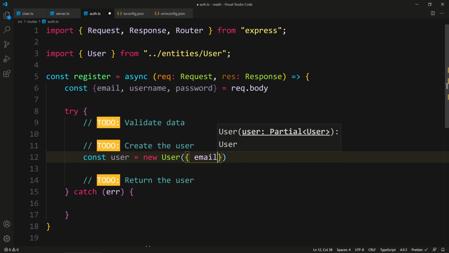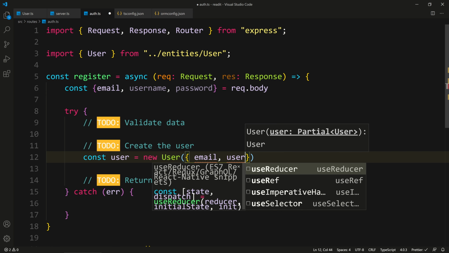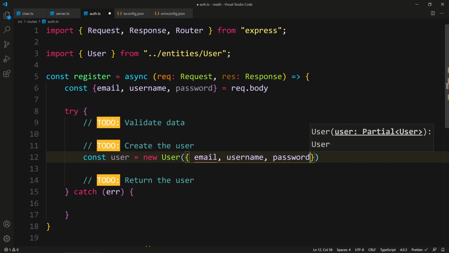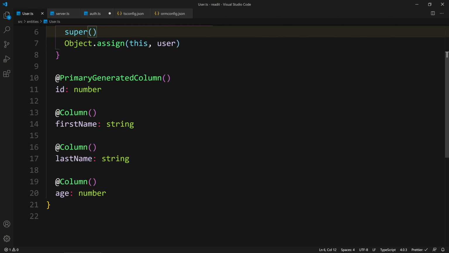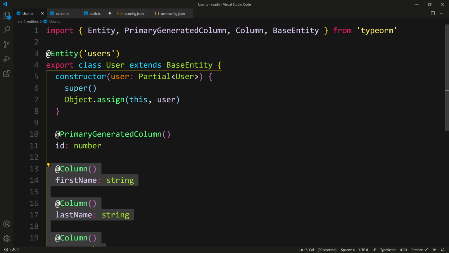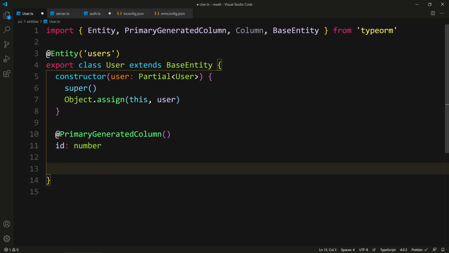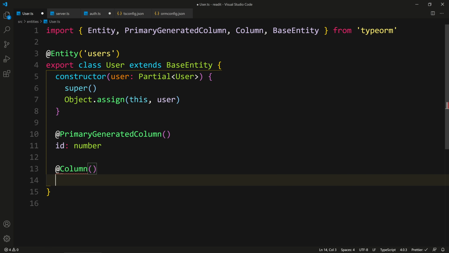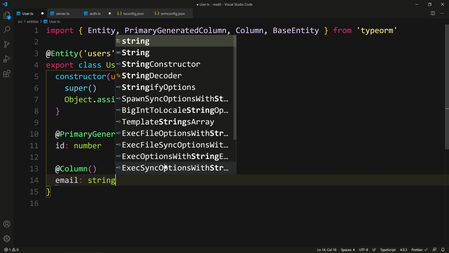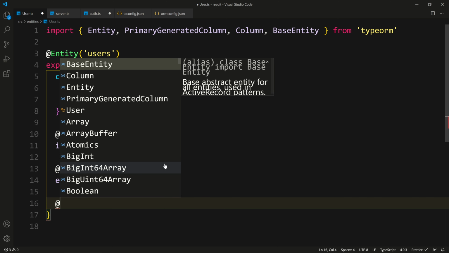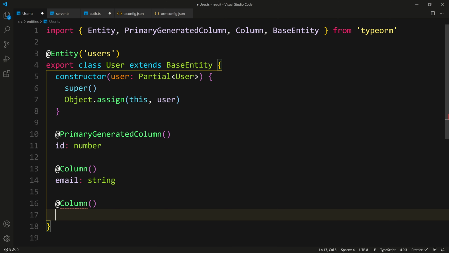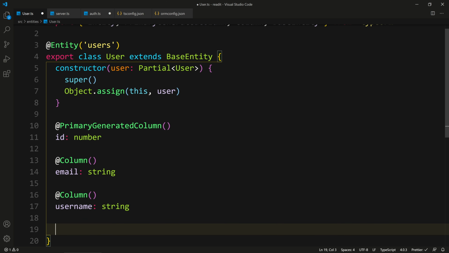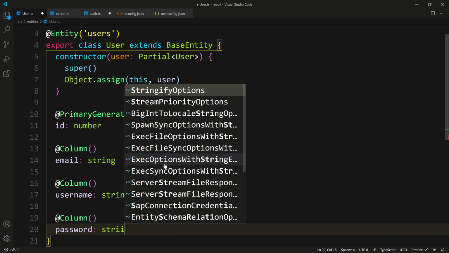So here we can just pass email, username, and password like that. Okay, it says it's not assignable. Did I not add email? Oh, okay, my bad. I actually didn't change these fields yet. So I'm going to remove all those fields and then add new fields. So here we'll say column, email, and this will be of type string. Then another column, the username, of type string. And we're going to have the password as well, column, password, of type string.